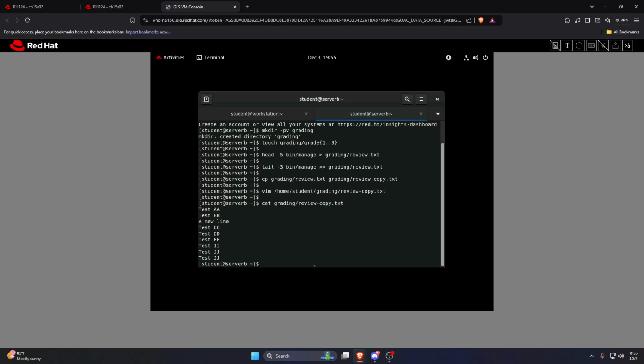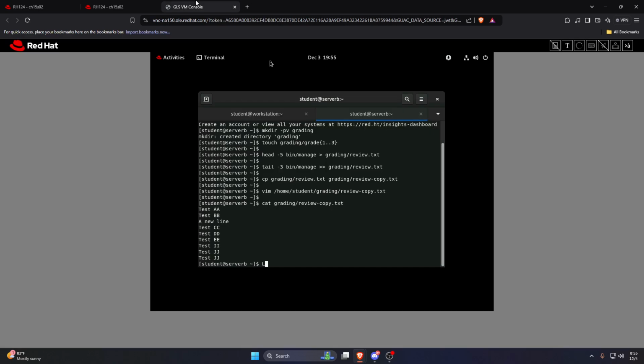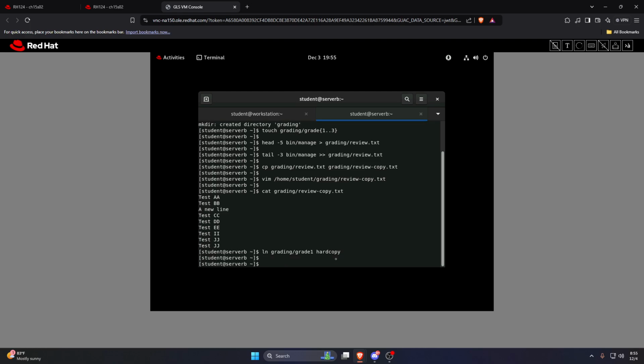Wait, hang on, I forgot. We need to create a hard and soft copy. Oh, hard link and the symbolic link. So to do that, we need to run the command ln grading/grade1 HARD-COPY. Oh shoot, it's in uppercase. So here we are going to execute the command grading/grade1 hard copy. Then enter again ln -s grading/grade2 soft copy.